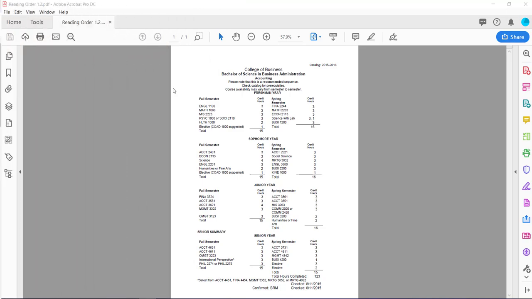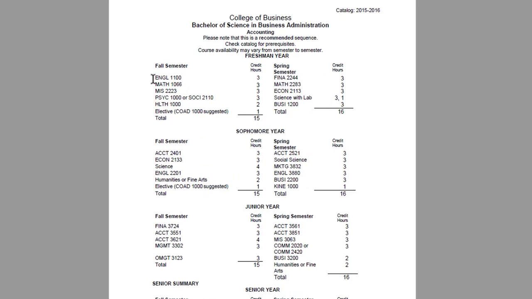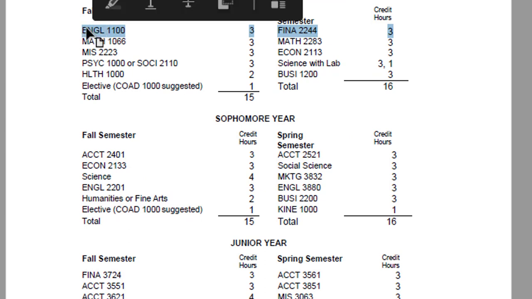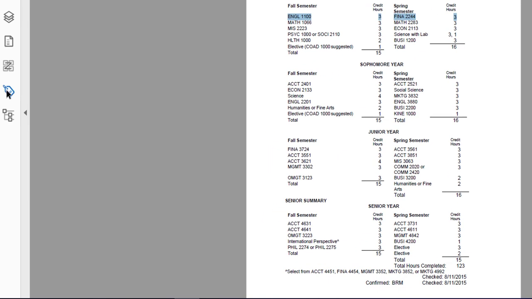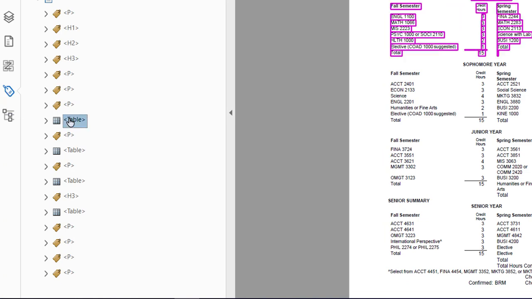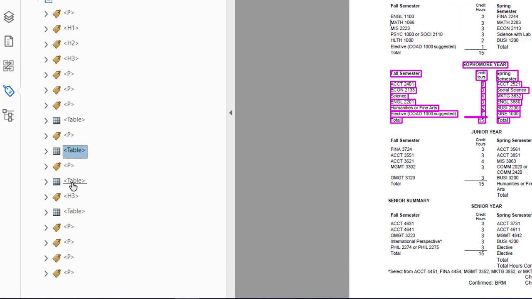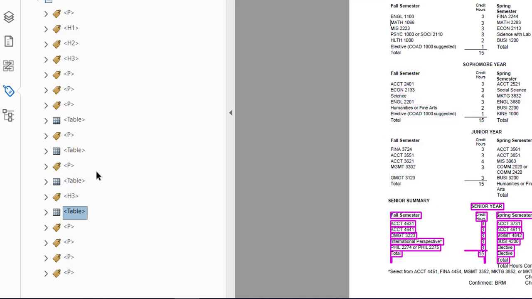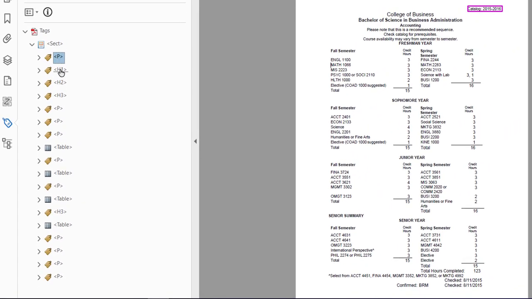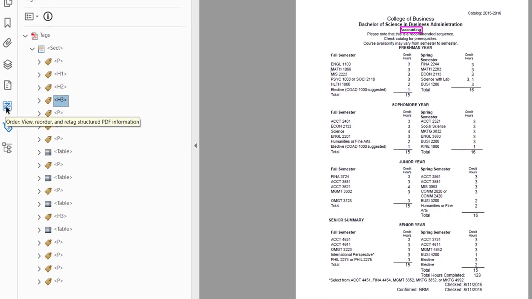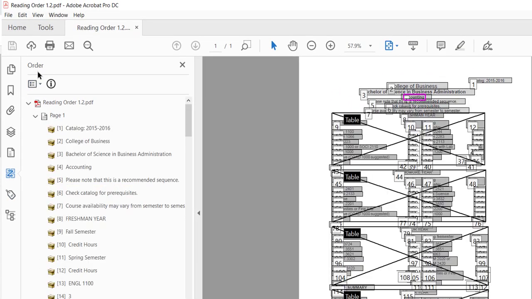So my PDF file has opened, and I still will have the same reading issues where it will read through fall semester into spring semester, and so we're going to have to rectify that. The first thing I'm going to show you here in the tags panel is that there are individual tables now that we built in the previous video. And then of course the top information is in a paragraph, and I have my headings marked up as I said.